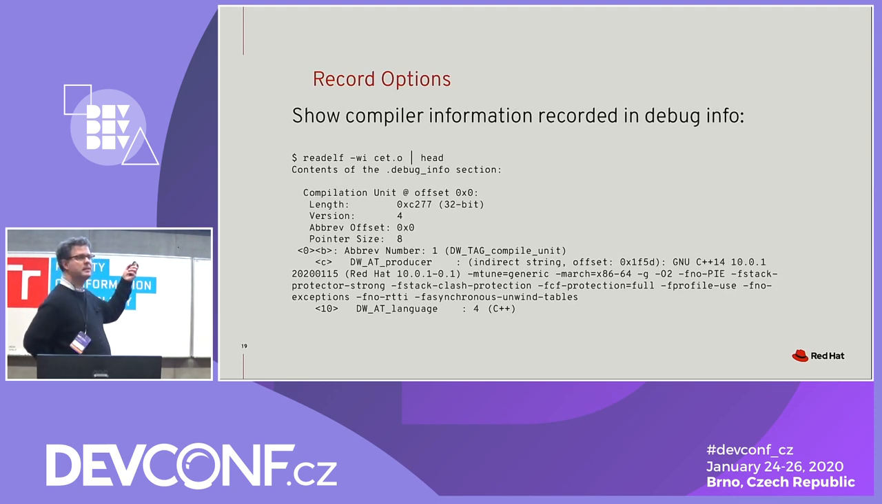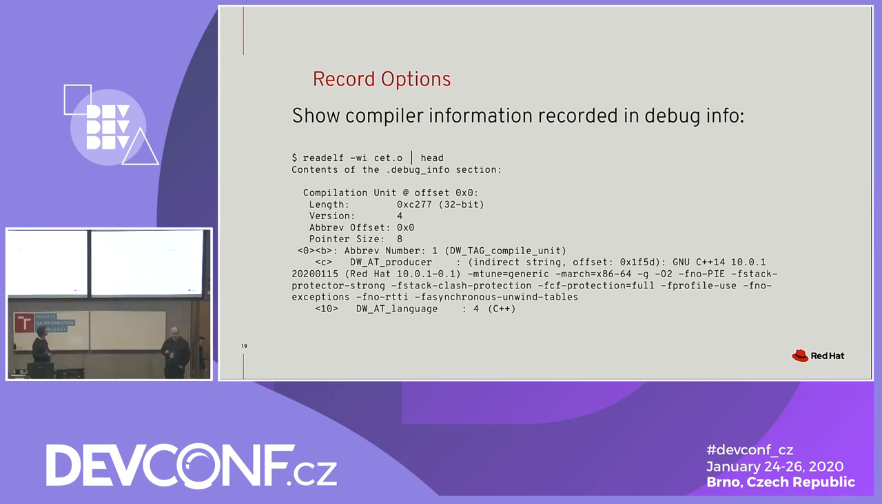Another one, and that's actually the default, is the -grecord-gcc-switches option, which includes those options in the DW_AT_producer string in the debug information. That has the advantage that in the debug information you can map that this function is covered by this debug information compile unit, and that compile unit has been compiled with those options.